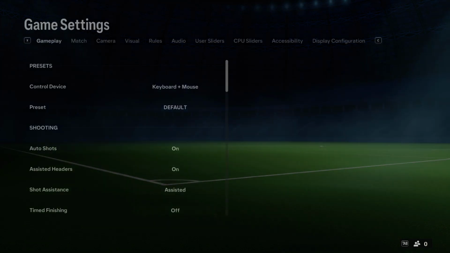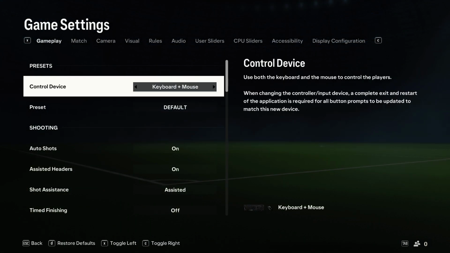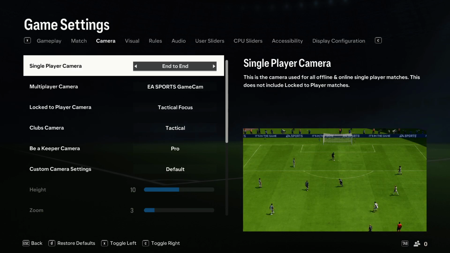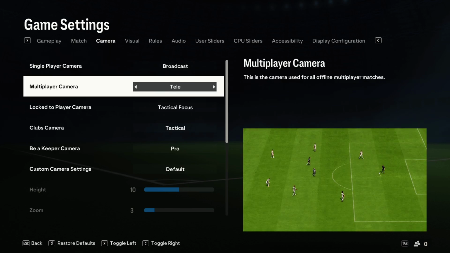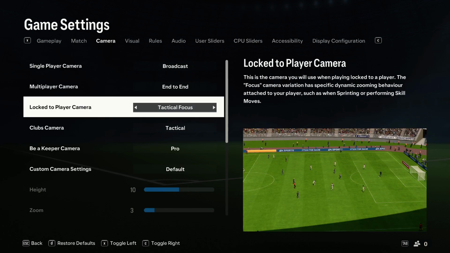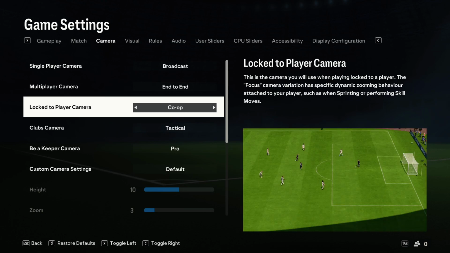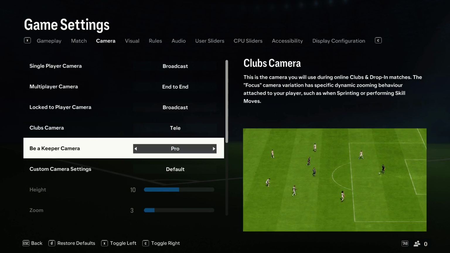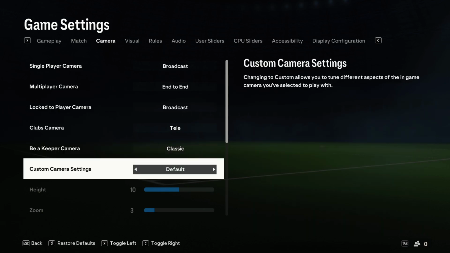game settings. Next, we have to go to the camera options, and as you can see, we can find a couple of the options like single player camera, the multiplayer camera. We can also lock the player camera. There's also another mode, the clubs camera, be a keeper camera, and we can also set our custom camera settings.